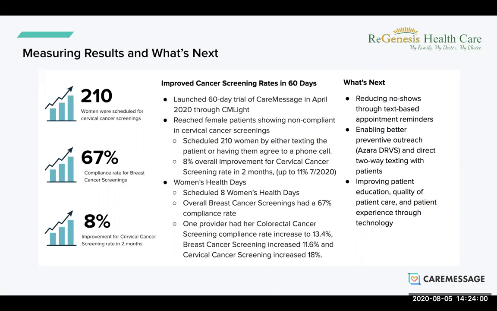They began using CareMessage or CM Lite specifically in April of 2020. And so they saw an 8% overall improvement for their cervical cancer screening rate in 2 months.